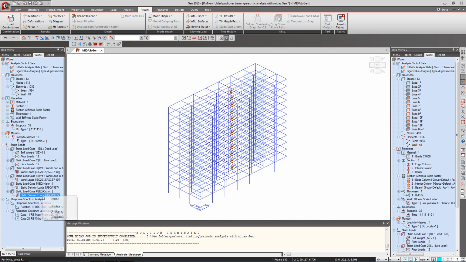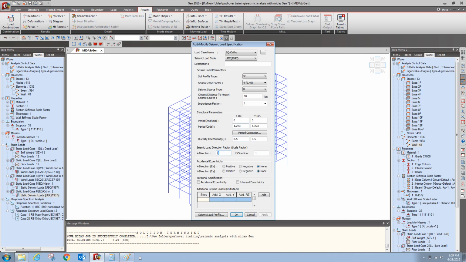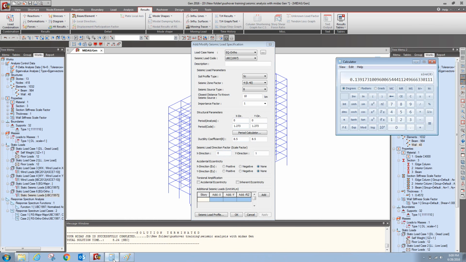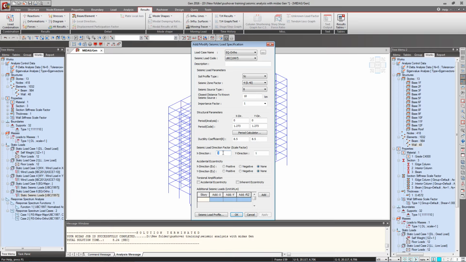Likewise, I'll have to revise my orthogonal. So sine 8 was 0.139, and as we can see in here, this is an 8-degree angle. So cos 8 will be y and sine 8 will be x. So the x factor for orthogonal would be 0.139 and the y factor will be 0.99.